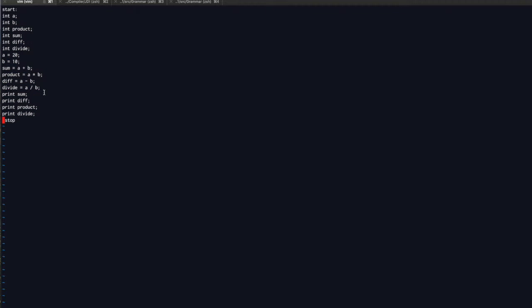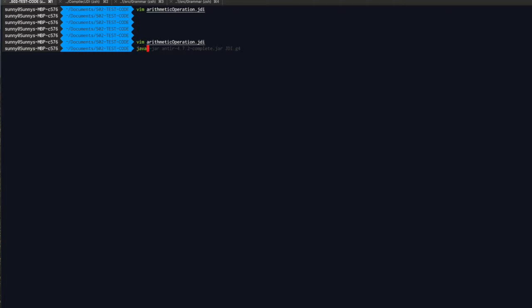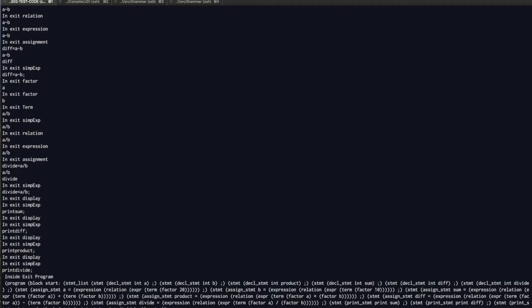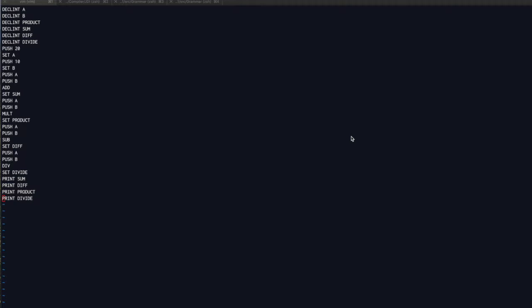So now I'm going to create the IJDI file through our compiler. So this is our IJDI file. Declare int a means a variable a is declared in our map with the value of 0. Similar for declare b, product, sum, difference, and divide.